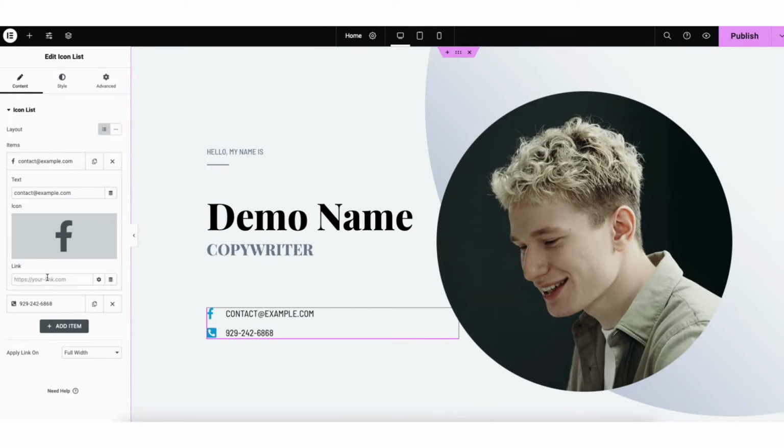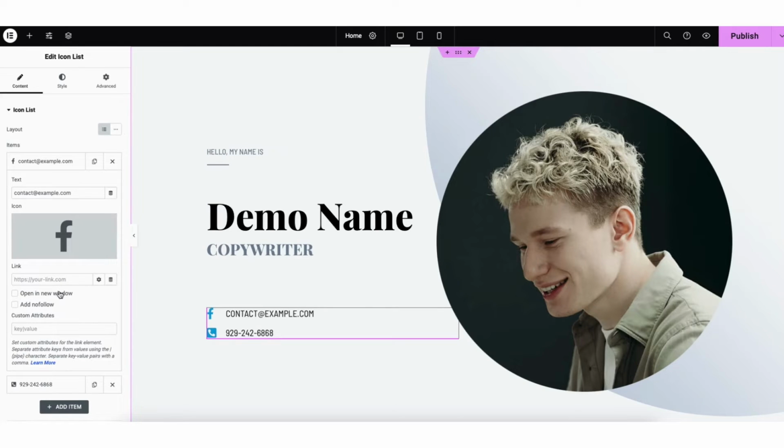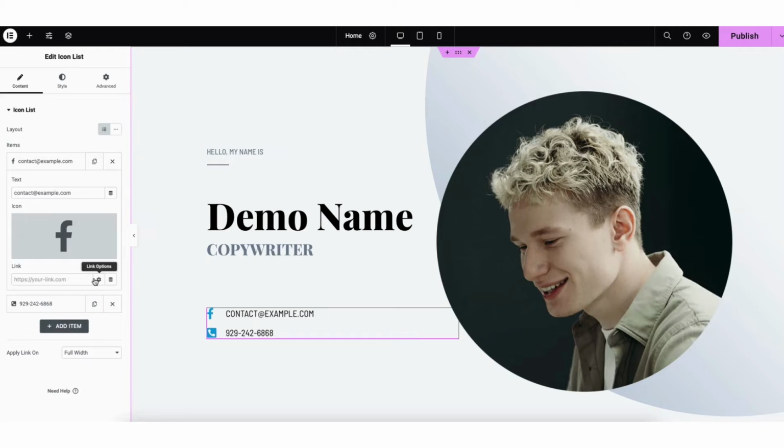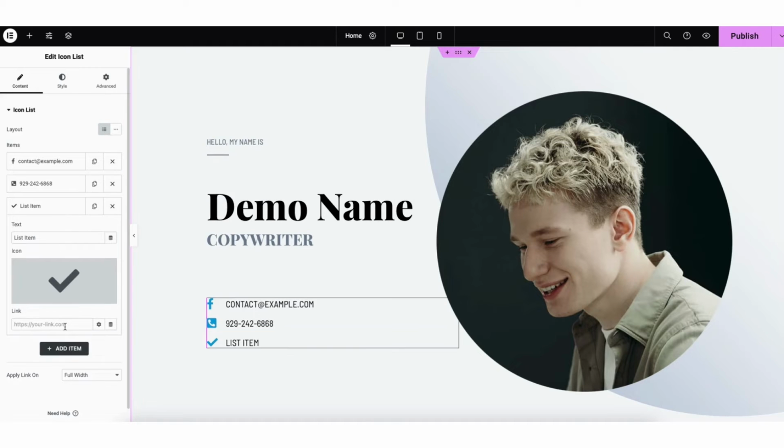Link is where you can link out the text to. If you click the Settings icon, you can choose to have the link open in a new tab and make it a no-follow link. If you click Add Item, you can add an additional icon.